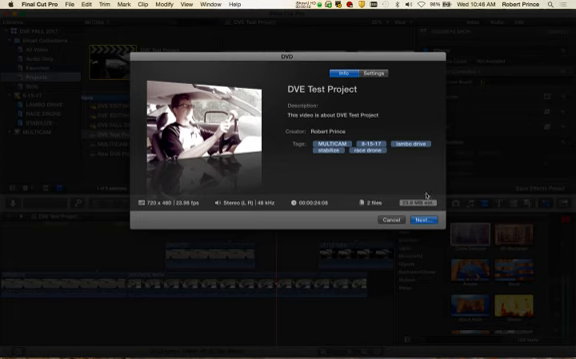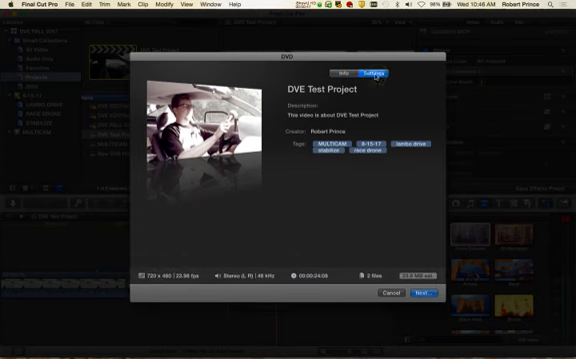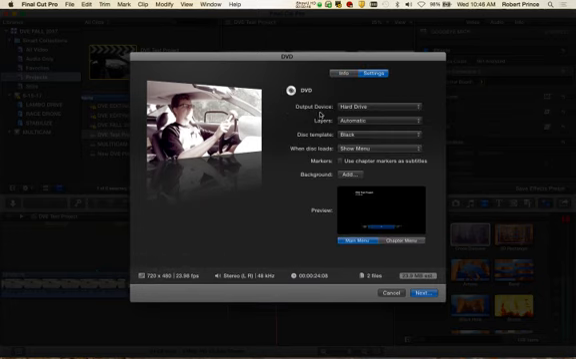Estimated size, obviously this is a very small example right now. And then in settings we can customize some things. So output device, where is Final Cut X going to put this thing that it's creating? So it's basically converting your video into an MPEG-2 format.